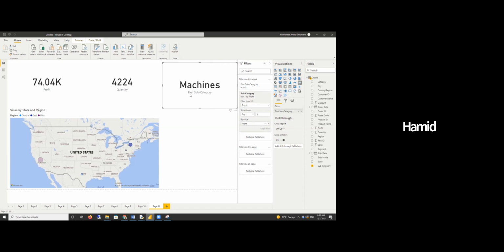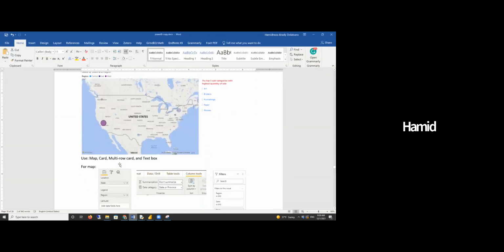Maybe you are not happy with the name. First subcategory. First here means the most profitable, right? So for renaming this one, here I click on first subcategory. Now I can type the name that I like. The most profitable subcategory. Now the name is changed. I think one more is left, so let's go back here.